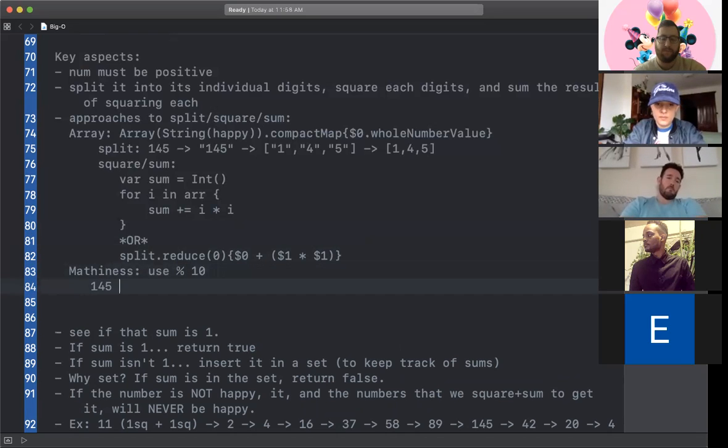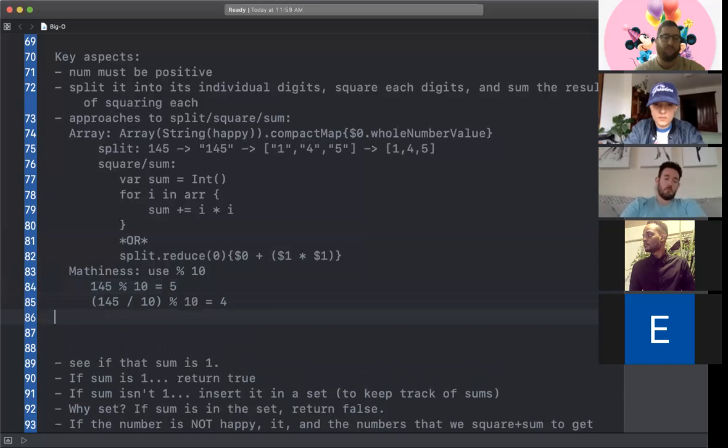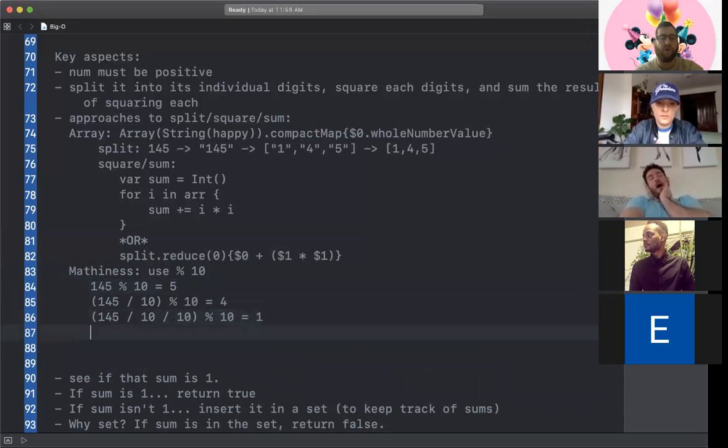Then you can divide the original number by 10. It'll give you the 14. Mod 10 again, it'll give you 4. Divide by 10, what's left over, it'll give you 1. Cool. Then that is equal to that, which is 1. Everything we want to square here is the result of doing a modulo on the number. What are we kind of noticing? There's a pattern here, right?